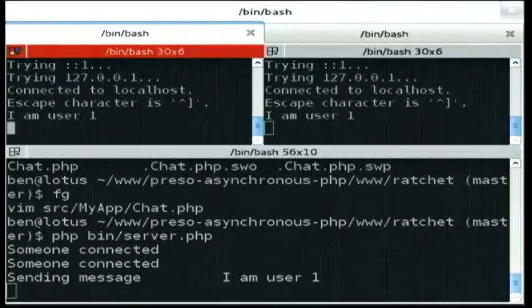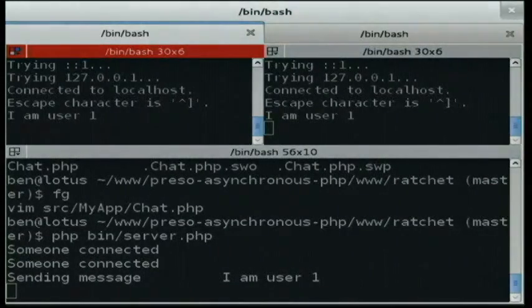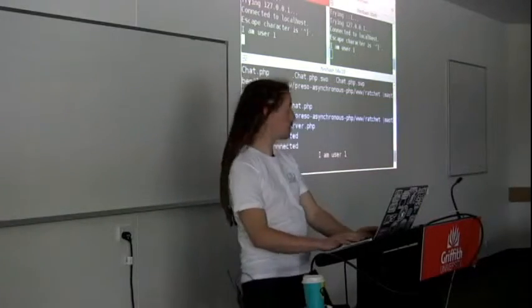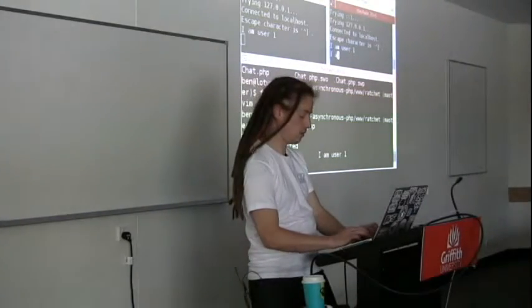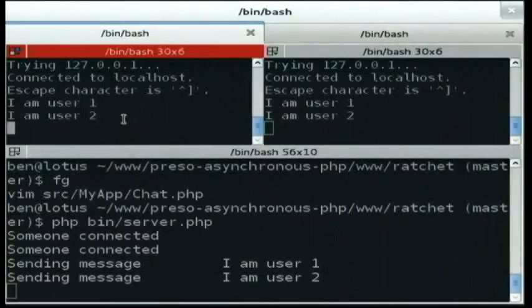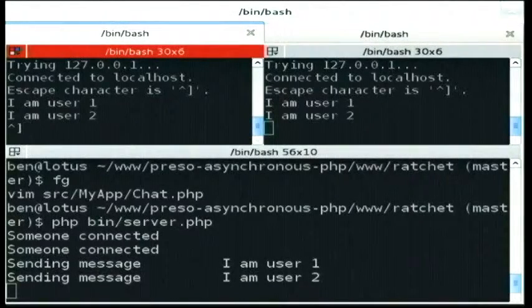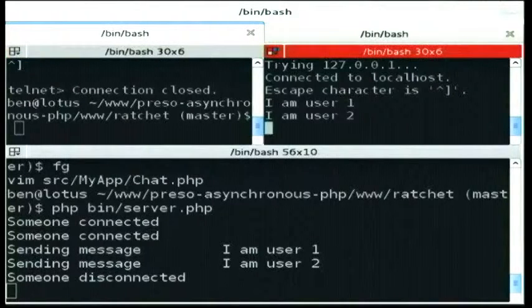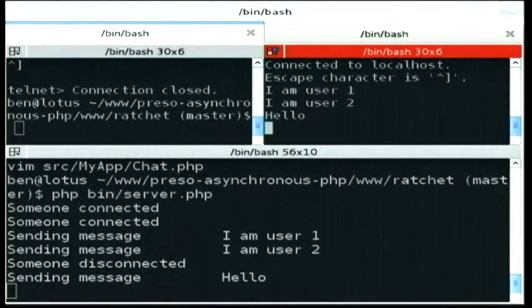The message appears almost instantaneously in user 2's window. We've got a log here saying sending message, I am user 1. And if I then disconnect, just to prove it works both directions, if I disconnect from this side here, we see that somebody disconnected. And if I send a message over here, you see there's no error because we're not trying to send to a connection that doesn't exist.